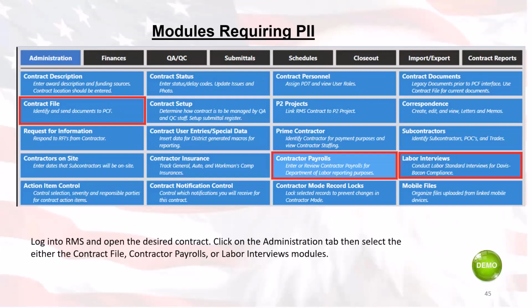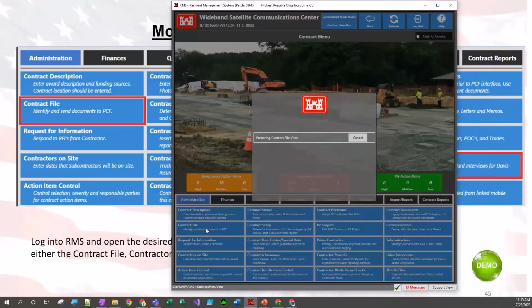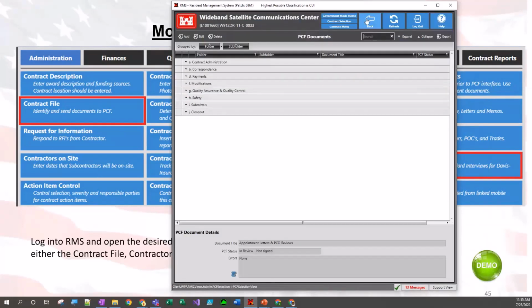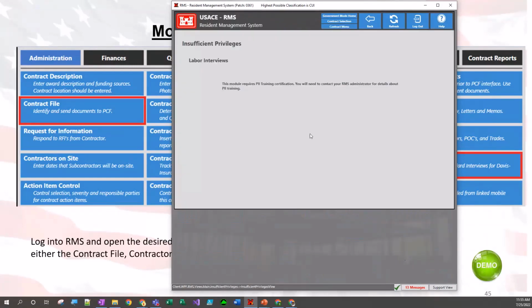So you can open up a ticket entitled List for PII District Admins to obtain a link to that particular list. So essentially the modules we're referring to are the contract file module. This module will be limited in scope and access to those with PII training, and then also the contractor payrolls module, and then the labor interviews module as well.